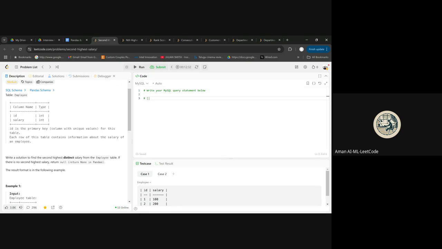Let's assume you're given a few numbers here: 1, 4, 5, 4, 8. If I want to find the second highest number, I can first find the highest number, which is 8. After that, I take this 8 and check all the values which are less than 8. 4 is less than 8, 5 is less than 8, and 4 is less than 8.